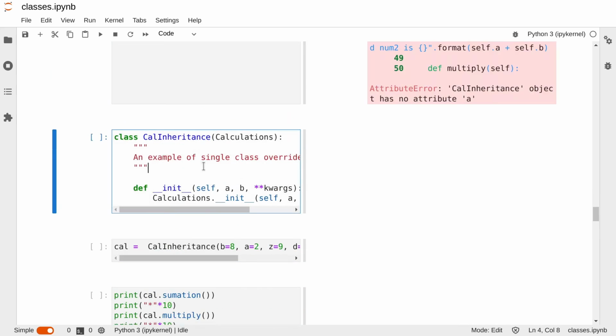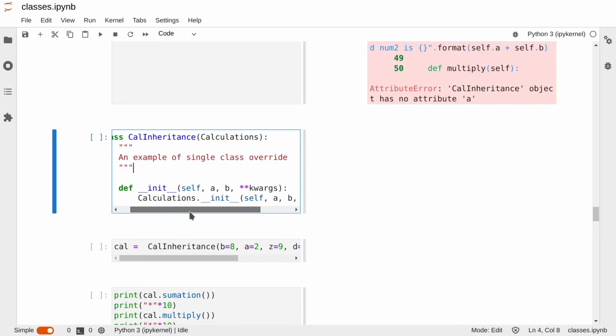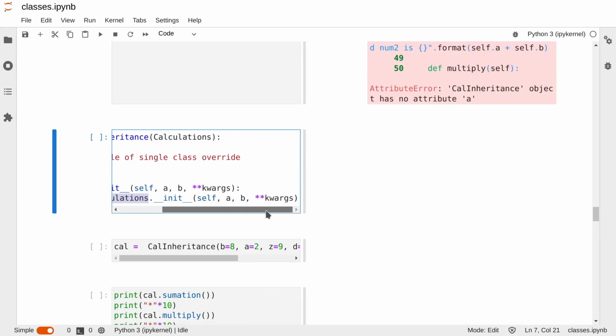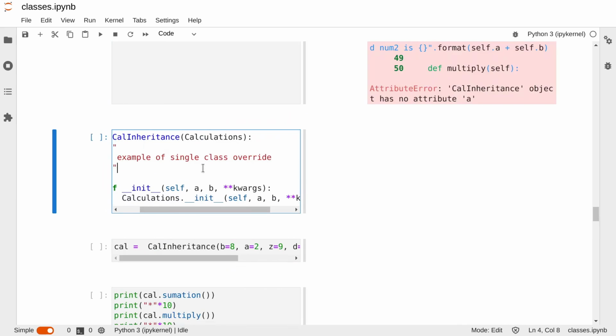Now we will see the first correct way of class overriding in Python. Over here, I have used this init method, and I have used the calculation base class name, or parent class name, then its init method, and I am providing all the required arguments that this base class will require. So first I will execute this cell, then as soon as I instantiate an object or an instance of this class, we will not get any error.